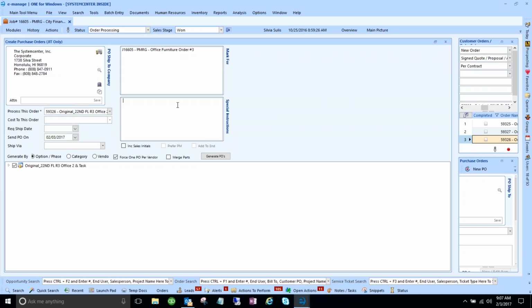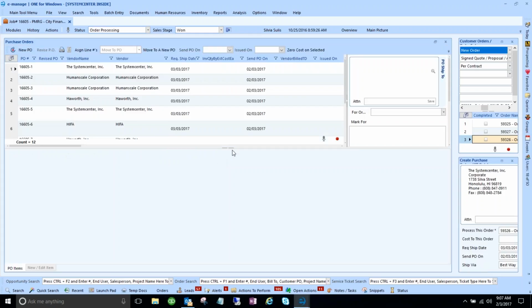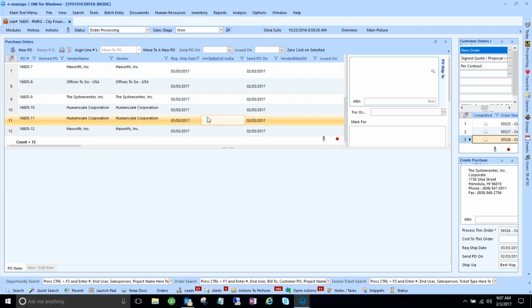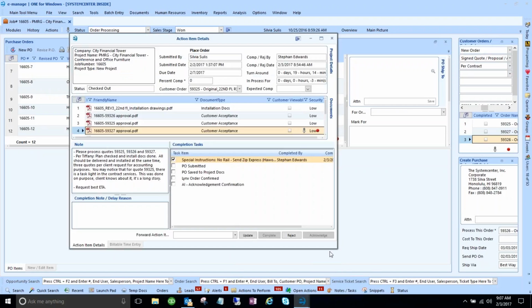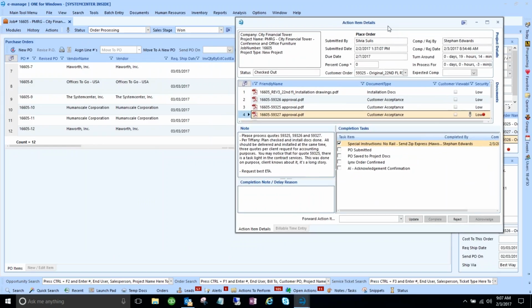And then in here I'll just type, again you can copy and paste, but I'll just type no rail, please send Zip Express. Okay, and then I'll fill this out with the same date, ship via best way, and I'll go ahead and generate this PO as well. And there it is. So now my next step, and I'll always go back to the action item and make sure that I'm checking things off. So I did that.